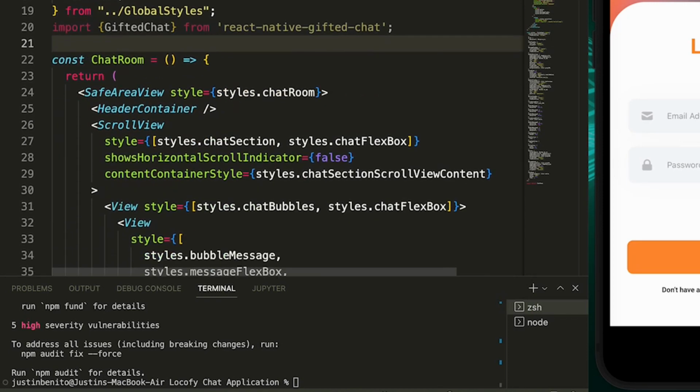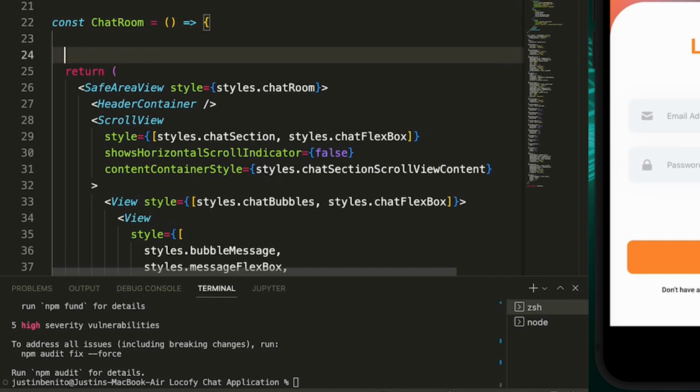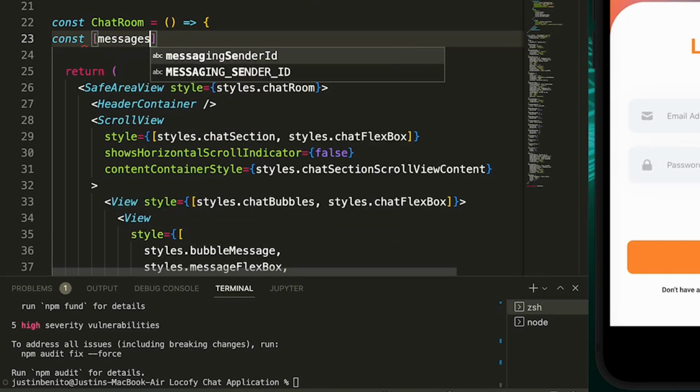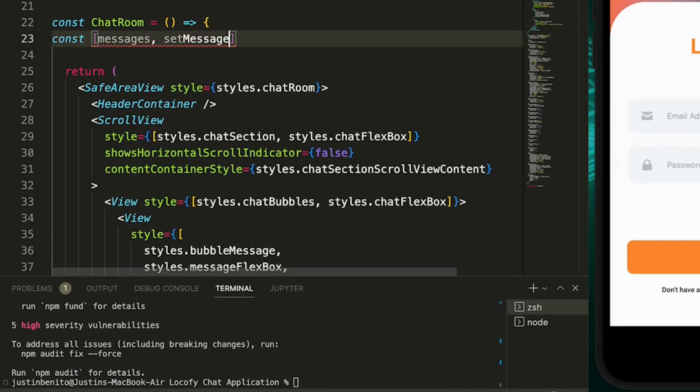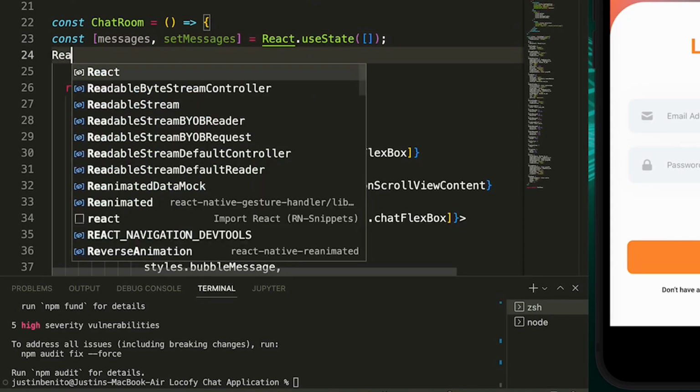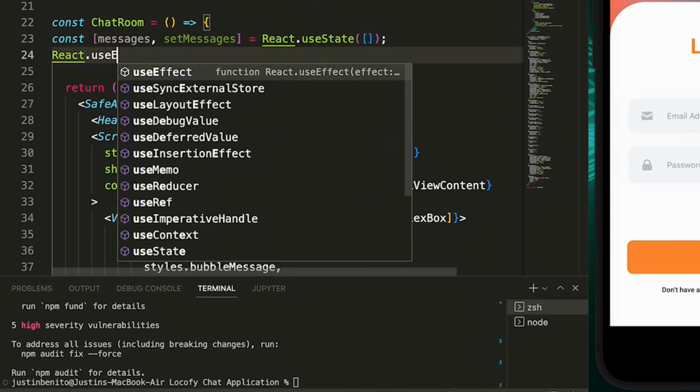So initially, we need a useState hook in order to save our messages. So let's have messages as our variable and setMessages as the useState hook function, and then store the messages in an array. Now we have to fetch the already existing chats from Firebase. How do we do that? We have to use the useEffect hook to fetch data from Firebase. So let's use the useEffect hook.